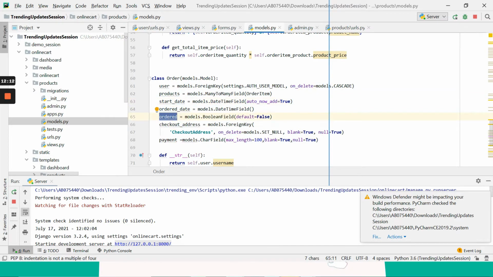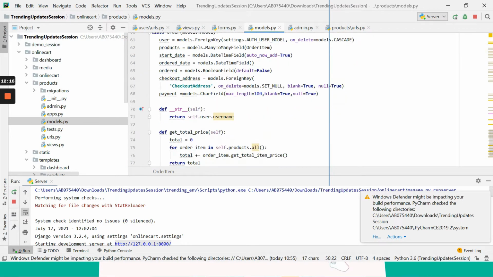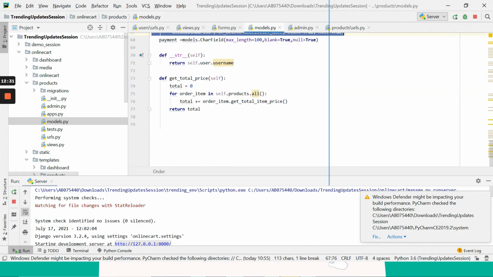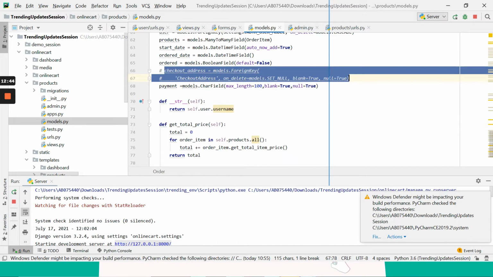Ordered is the same as how you use the order item's ordered boolean field. You are going to use an ordered boolean field here. When the order is placed, then only it will be marked as true, or else it will be false every time. Now checkout address. Checkout address is something we'll discuss later on. As of now I'll comment this one out and move ahead. I don't want to discuss the checkout at the moment, so I'll keep it as it is.